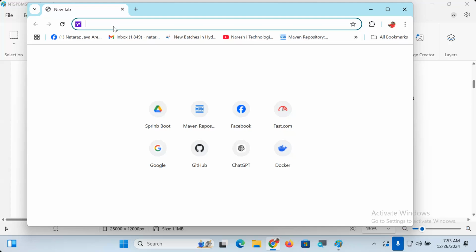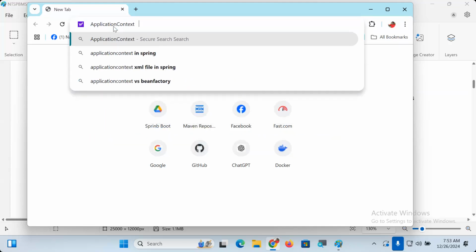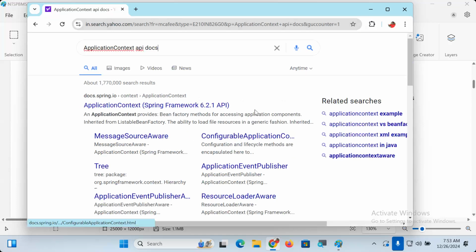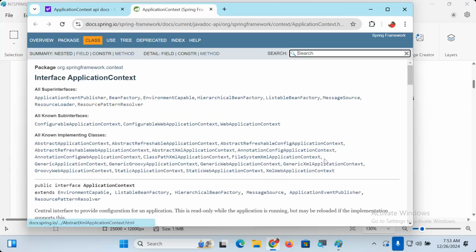Right. Okay, where is this, guys? Application context, API docs. Online students, it's better to keep in half kilometer distance, guys, for you people. Okay, API docs. There are so many classes implementing application context interfaces. Did you notice that, guys? All known implementing classes. There are many things.